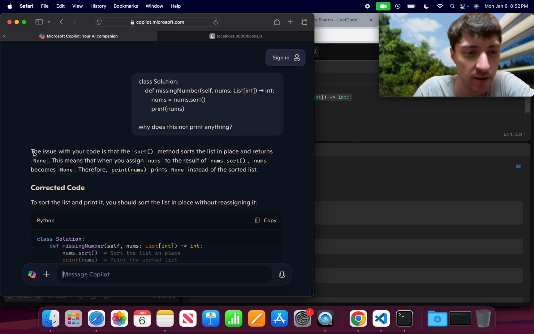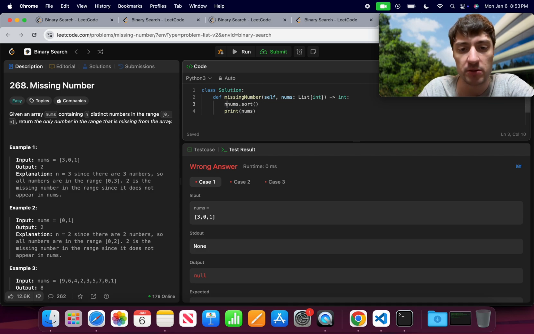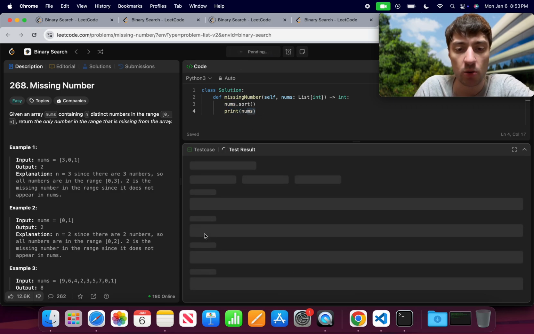Okay, so the issue with your code is that the sort method sorts the list in place and returns none. This means that when you assign nums, okay, so it returns nothing. Oh, okay. The result of nums.sort and nums become none. So yeah, this right here returns none. And so therefore I'm saving that in the nums variable. So when I do this, it just does an in-place operation and changes nums here. Okay. So anyways, we got this and it is sorted.